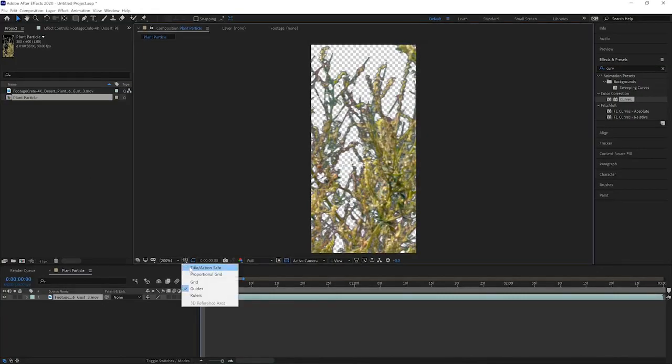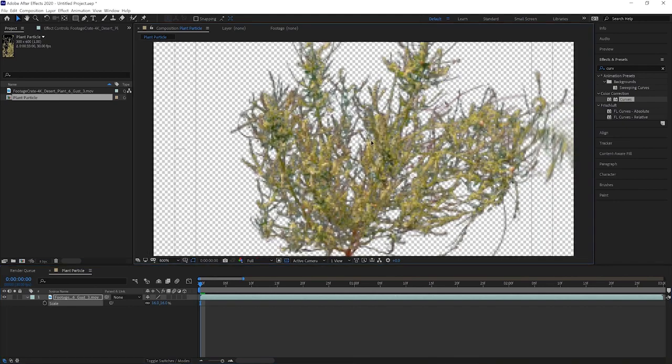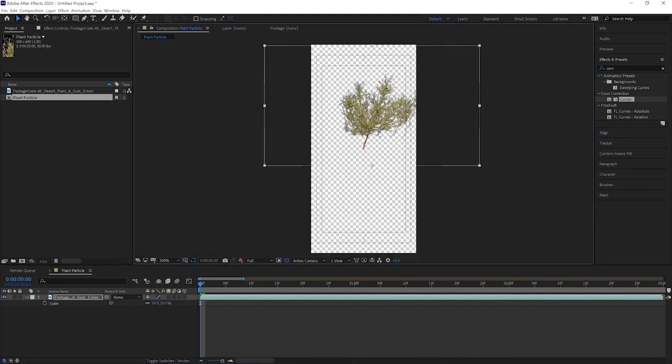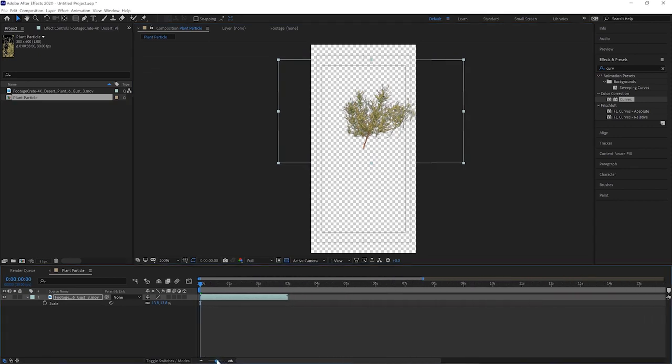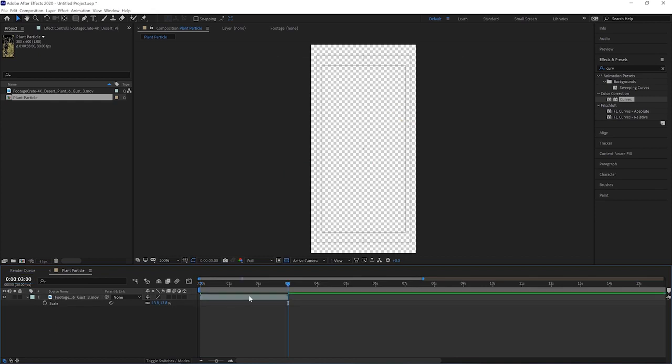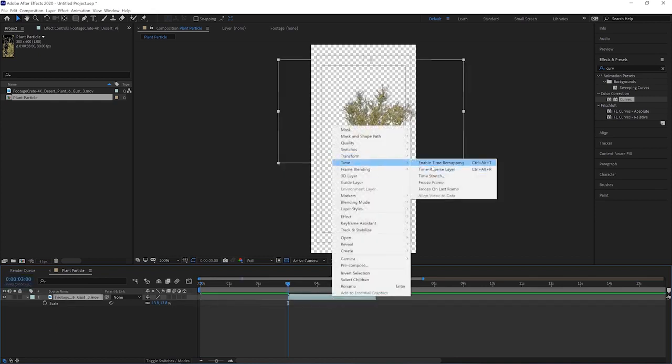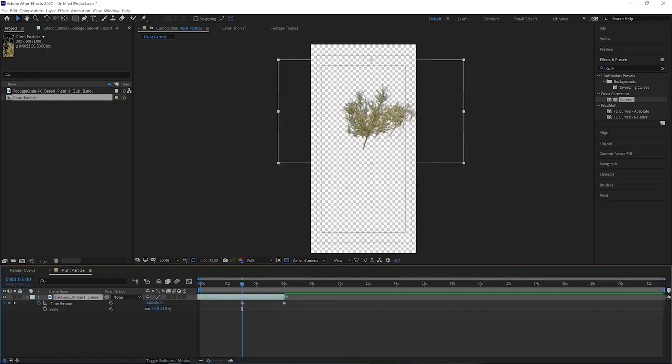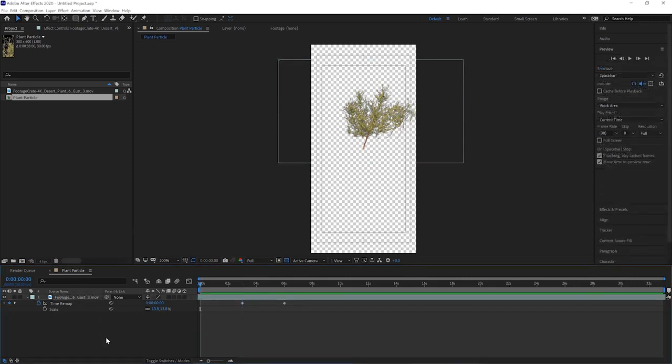Go ahead and turn on the title action safe overlays and move the plant so its trunk is right in the middle of the comp, and make sure it is scaled in such a way that it does not break frame. Next, we want to offset it by 3 seconds, and this is going to make sense later. Just move it to start at the 3-second mark and then enable time remapping and drag the ends to fill out the entire timeline.